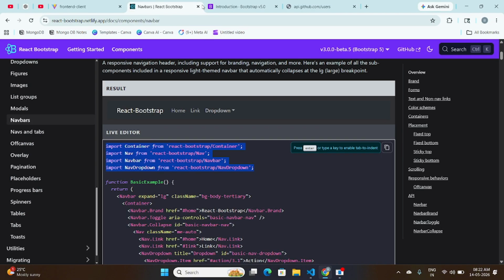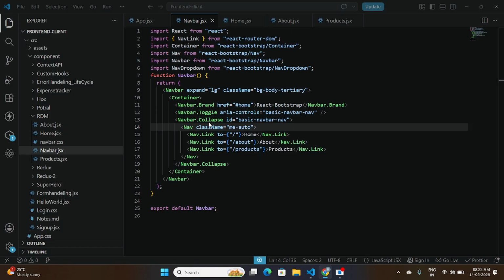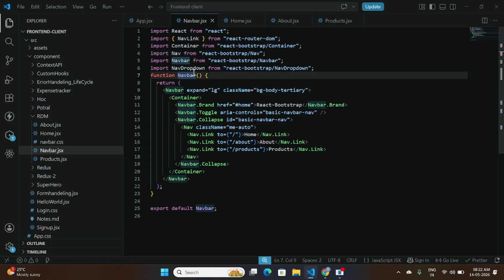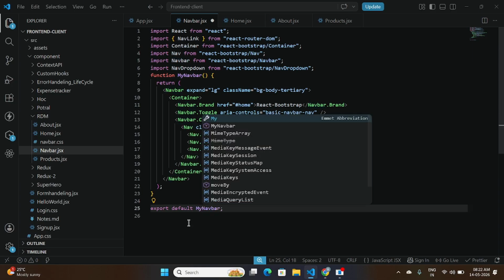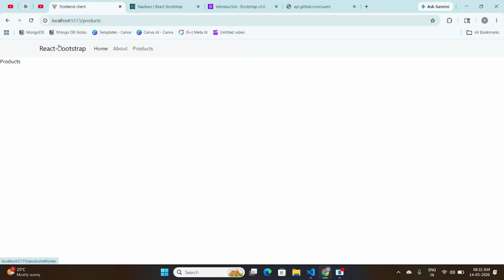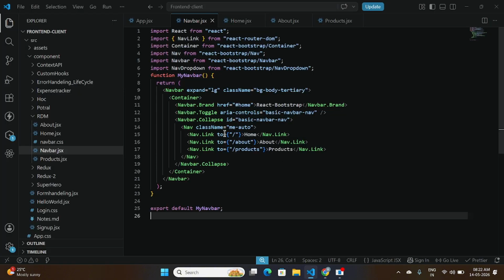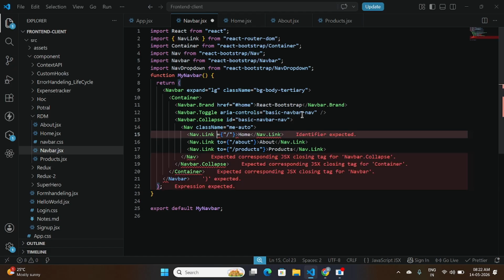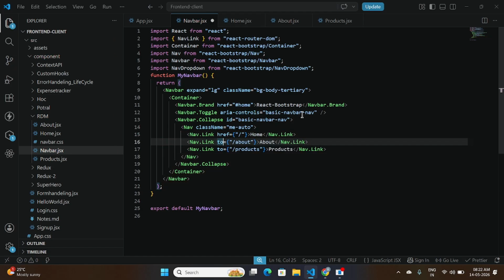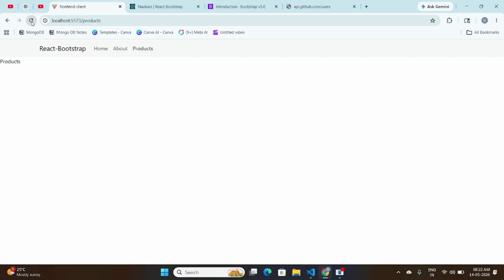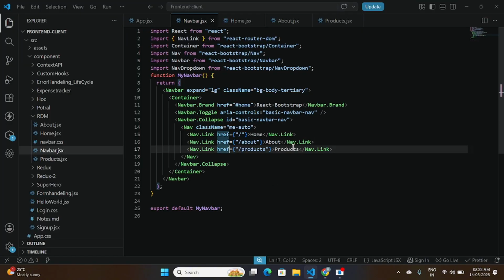I will save this and go to the browser. Here I have written my navbar, and I will change this to something else so that it does not get confused with Bootstrap. I will save. Now it's working. But here the links are not changing, because of this 'to'. Instead of 'to', we need to use href. I have saved this, and if I refresh and click on Home, now it's changing. So this is Bootstrap.